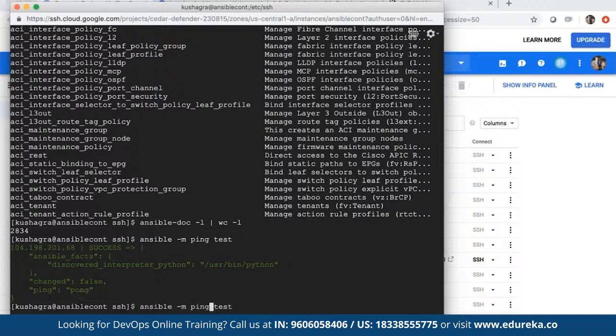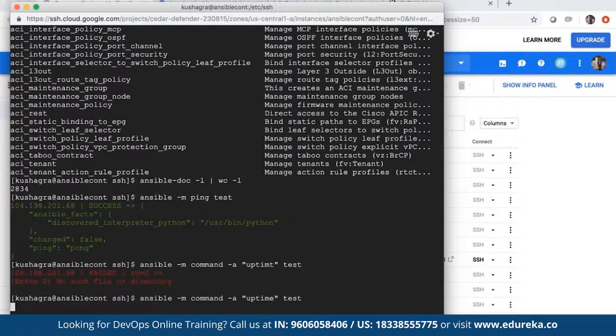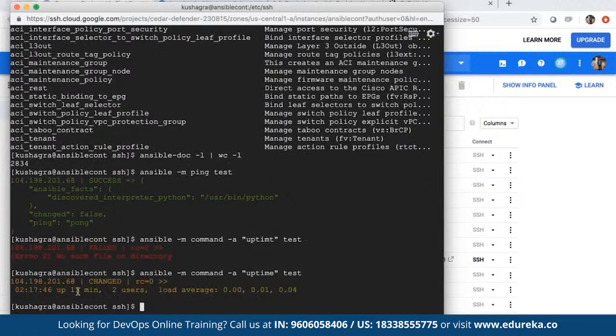So for that I'm going to use a module called the command module. With every module we have something called -a, which means module argument. Here I want to find the uptime, so I'll give an argument called uptime. Sorry, I made a spelling mistake: uptime. So guys, you see this particular host has been up for only 13 minutes, we just created it.